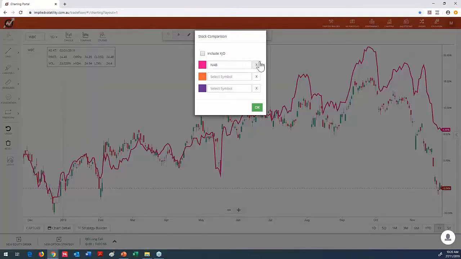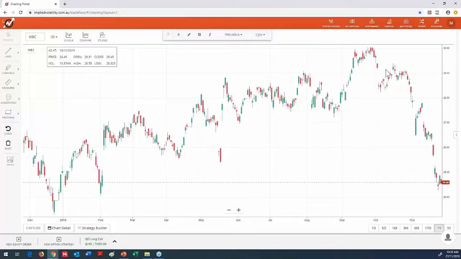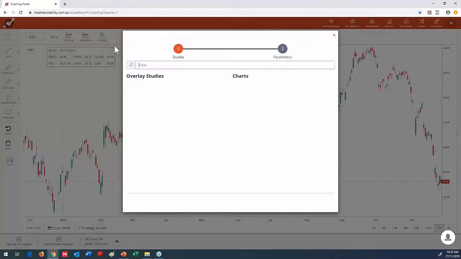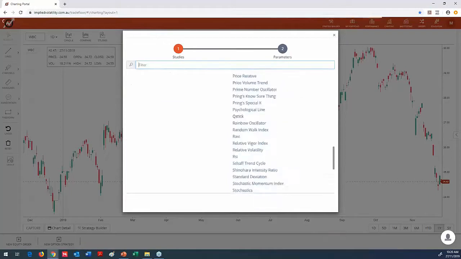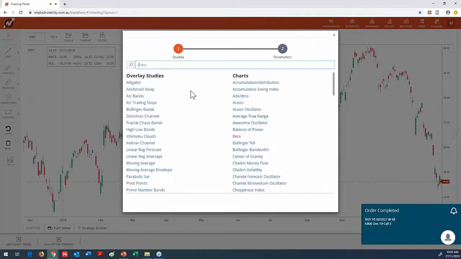If you want to clear that out, you can just click the X button and it will go back to just seeing a stock with a dollar value on the right hand side. You can also have a look at some studies. So you can click on the studies section here, click to add study. And here we have a long list of charts as well as overlay studies.